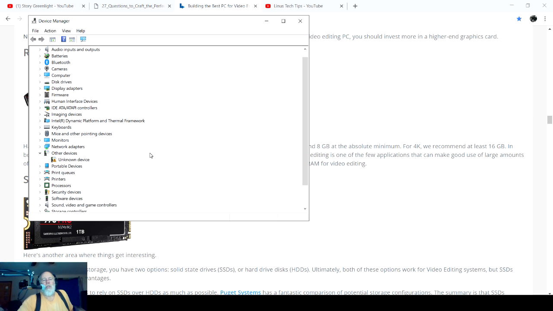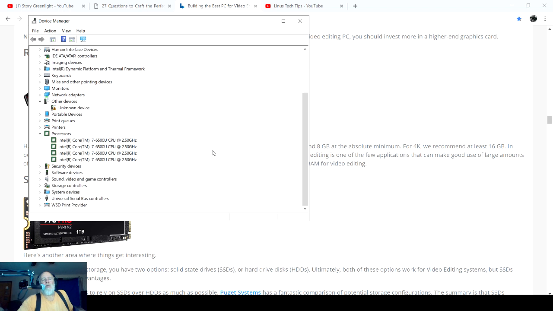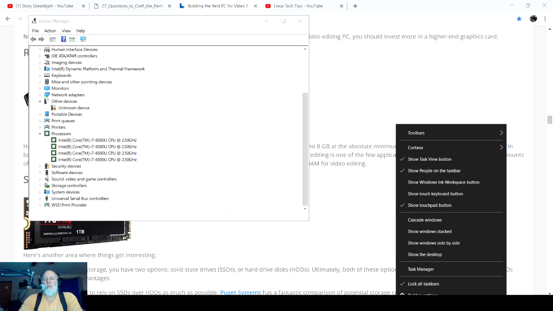The CPU in this, where's it at? Processors. This is a 4-core unit. It's an i7 6500U CPU, 2.5 gigahertz. This is more of a business class CPU. It's about 4 years old. And, well, let's see where we're at.